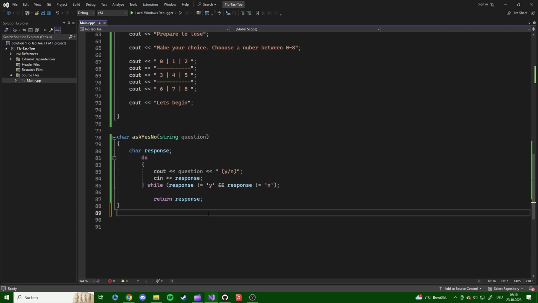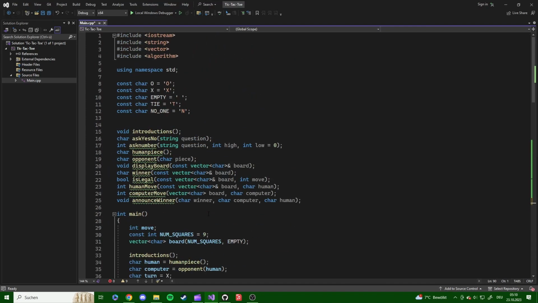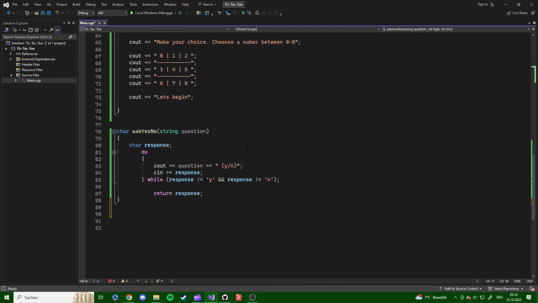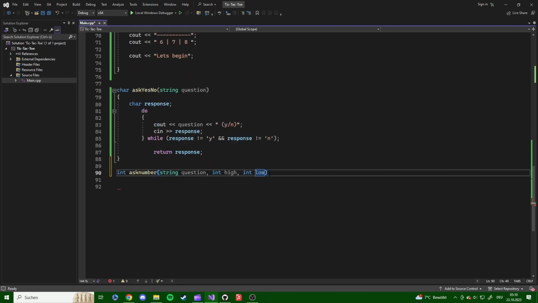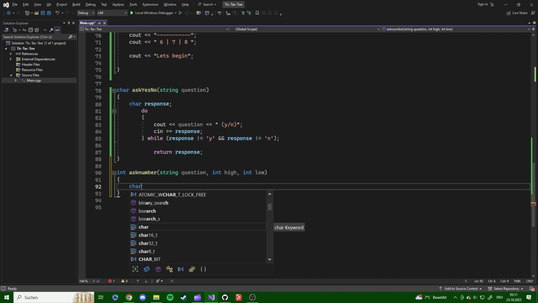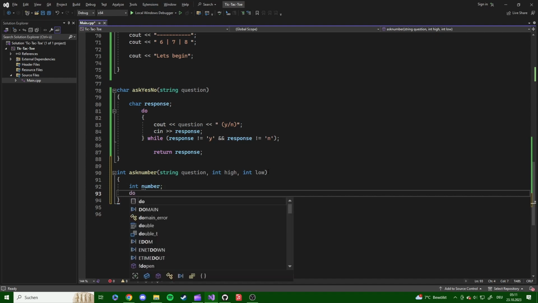And now we go on to our next function. We go up again and we see it's the int ask number function. We copy that as well and we paste it down here. And the first thing we do is we delete this value to 0 and it should be fine. And in here we make a new do while loop, but first we create a new integer and it is the number, and now we make the do while loop.